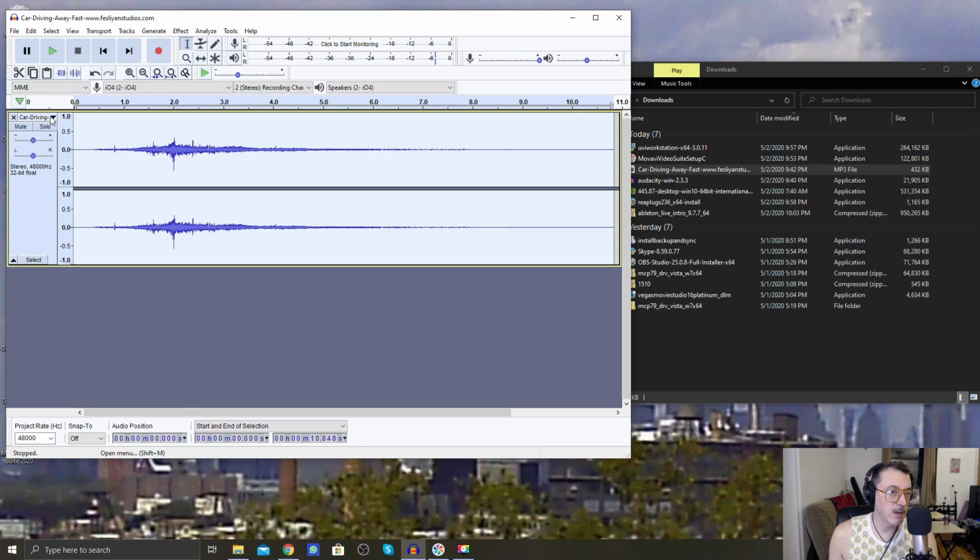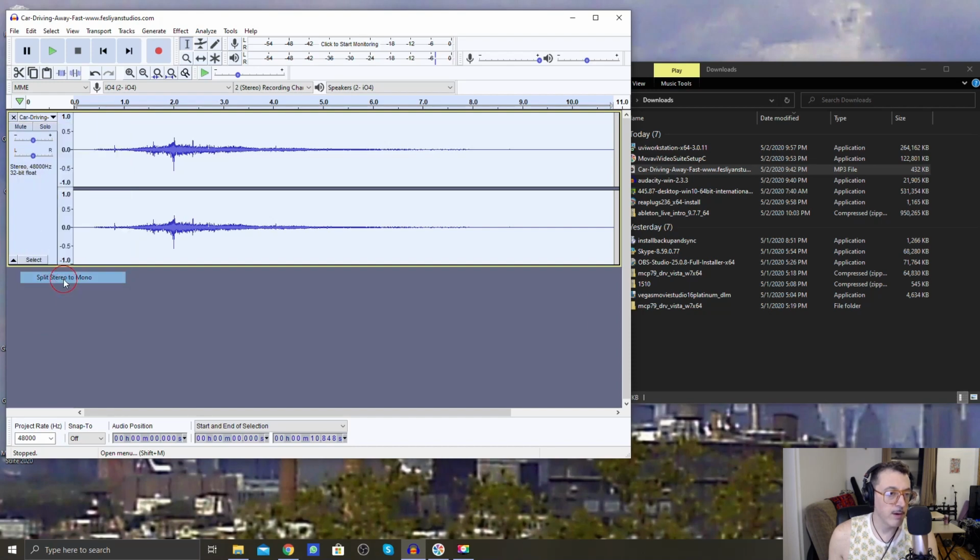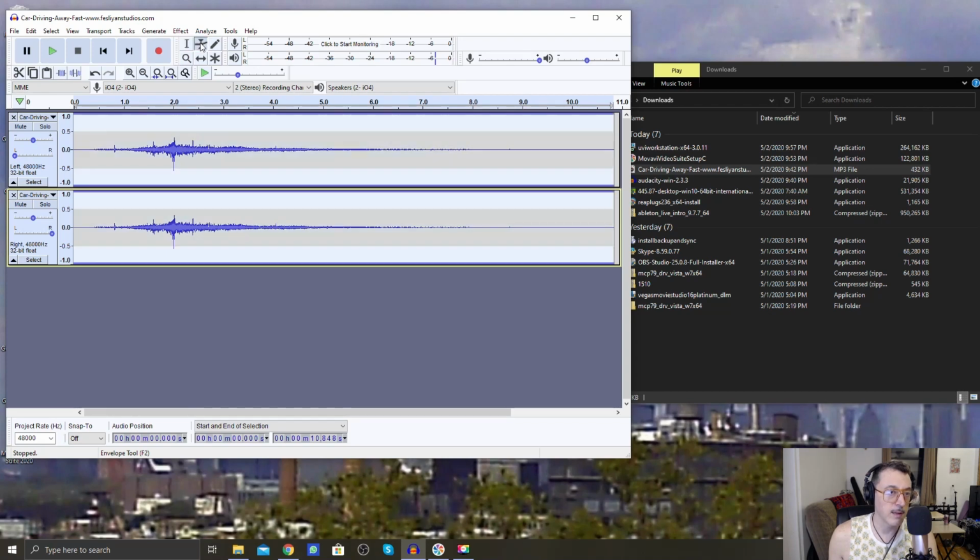And so this is actually quite easy to do. What we're going to do first is click here in this little drop down arrow, and then go to split stereo to mono. So now we have two mono tracks. We're going to pan this one all the way right and this one all the way left. Next, we're going to select this tool right here, the envelope tool. You can either press F2 on your computer or just click it.